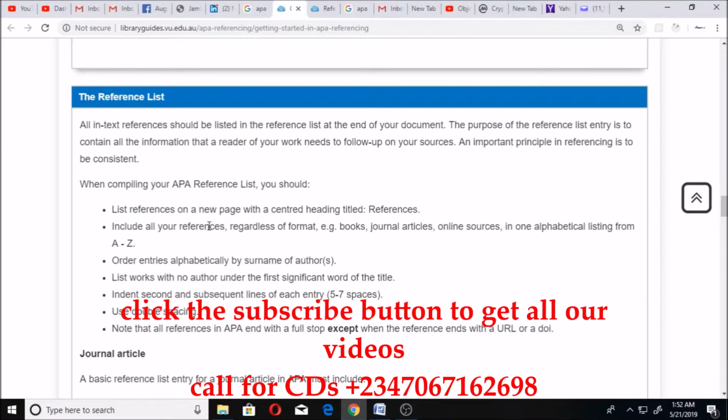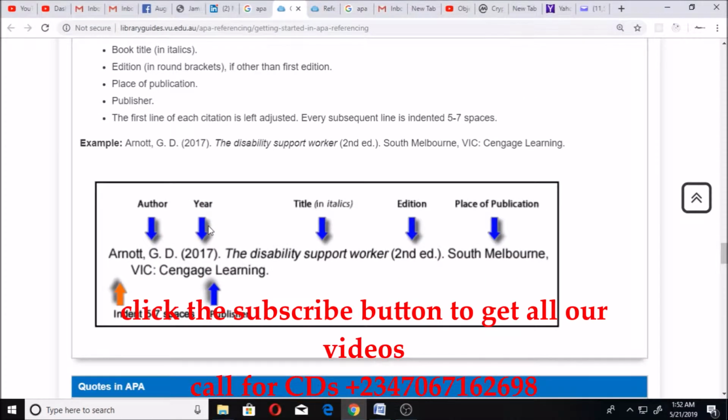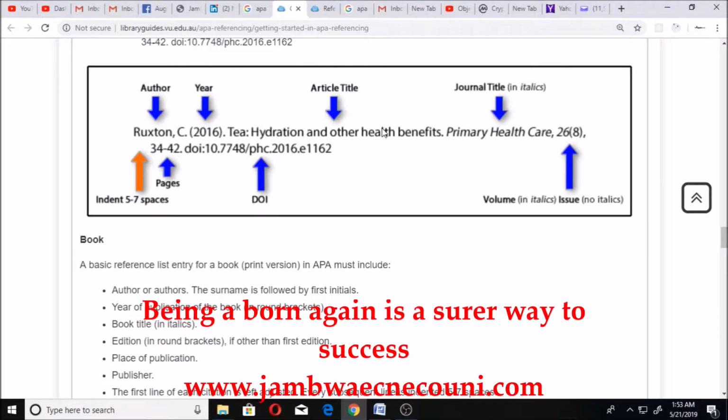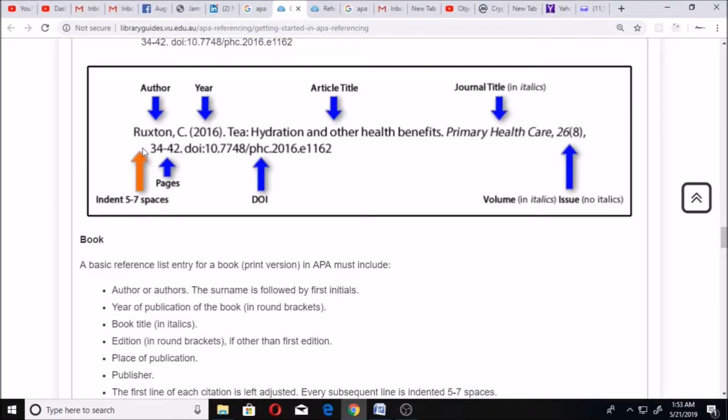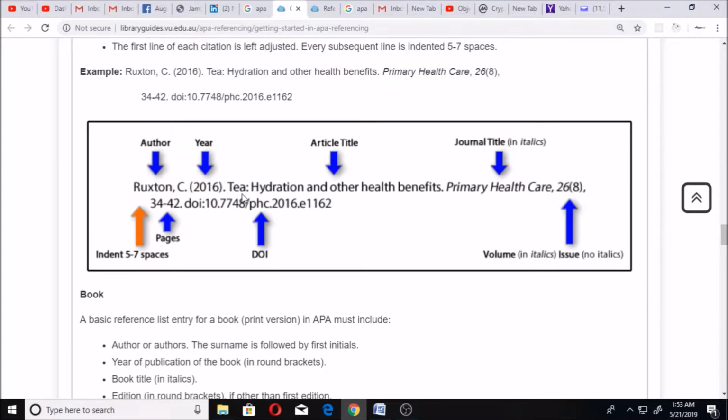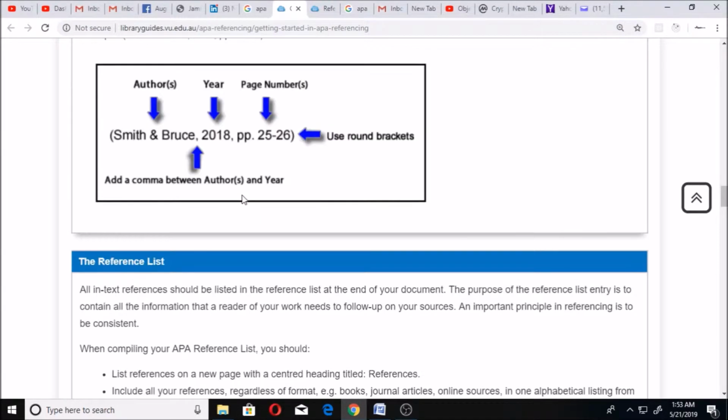Then when you get down to the referencing place, you now specify the name, the date, the article, the journal title, the pages with indentation. There has to be indentation, and possibly the DOI, depending on how much information you have. In some cases, it could just be the author, the year, the title, the edition, the place of publication. Then the next line there has to be indentation. Then the publisher. So these are the ways you can do your APA referencing.